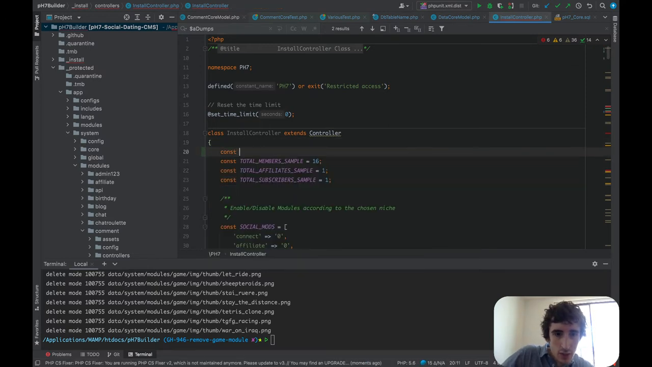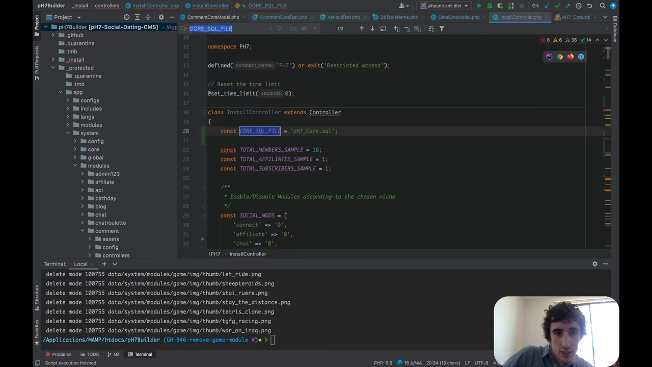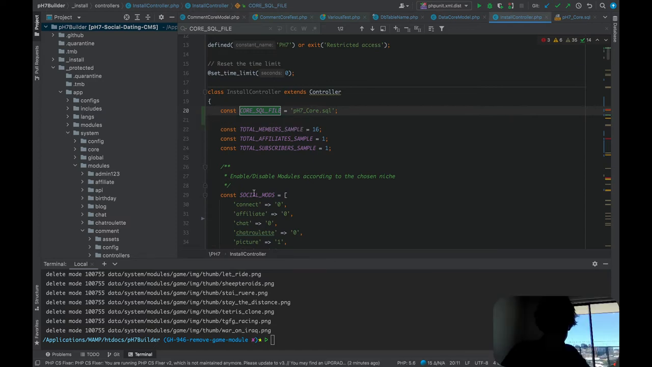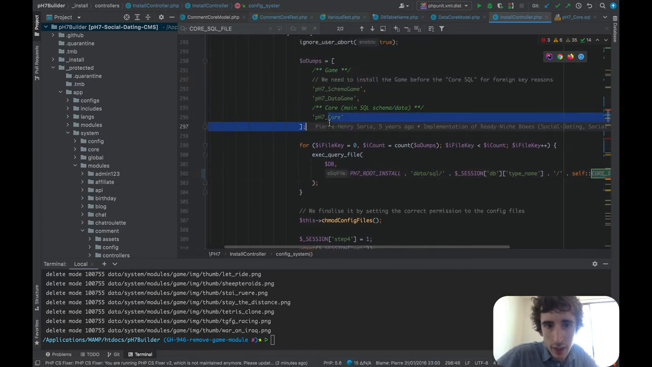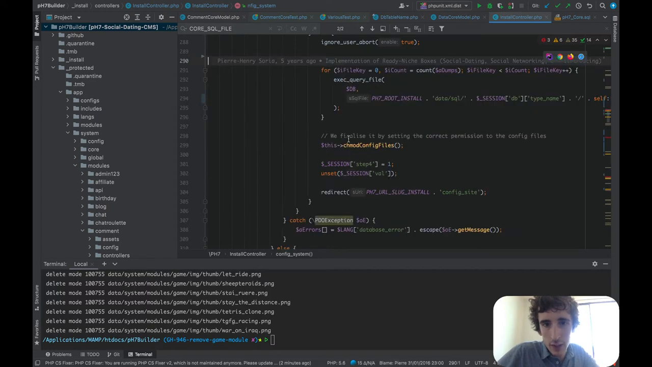Probably here comes core SQL file maybe like this, and that's the name of the file. Perfect. And now let's see. Yes, that sounds fine. I just need to remove the semicolon. So we have this constant now. We go here and we can remove this loop and the dumps array.